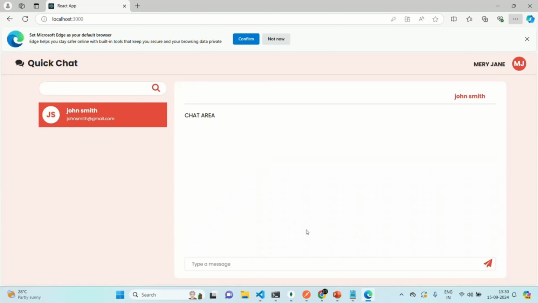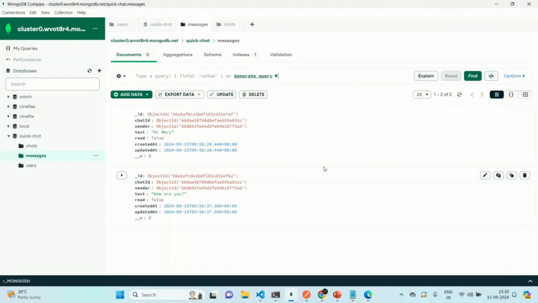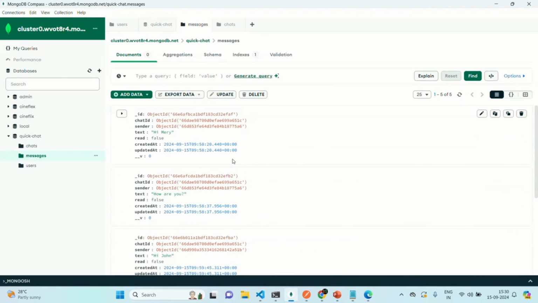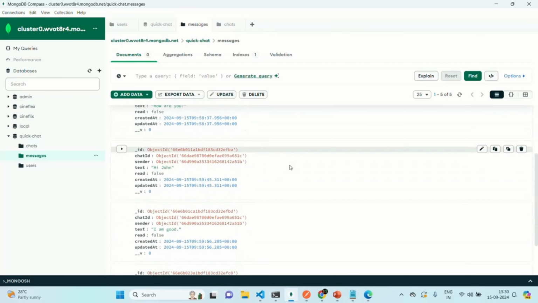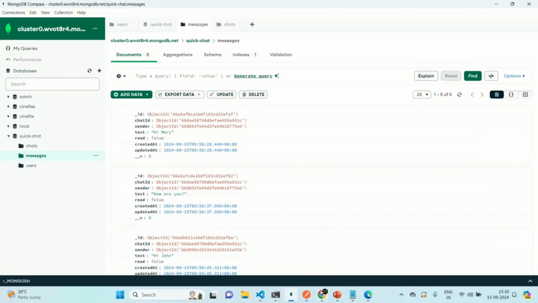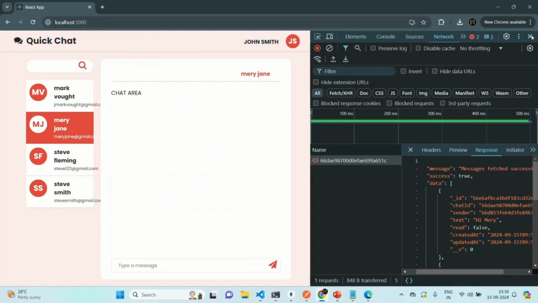Now, in the next lecture, we will see how we are going to display these messages in the UI. First of all, let's verify that those message documents are created here. So now we have 5 message documents. 2 of the messages were sent from John to Mary, and 3 of the messages were sent from Mary to John.